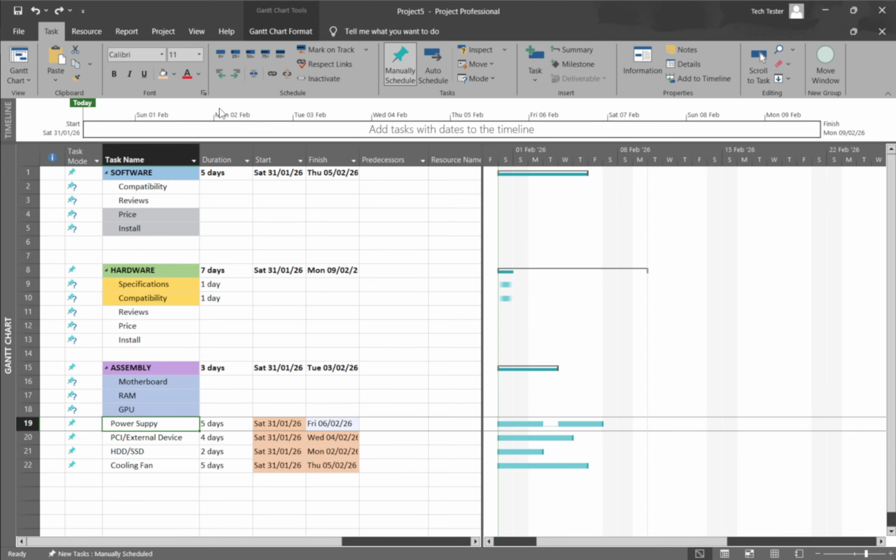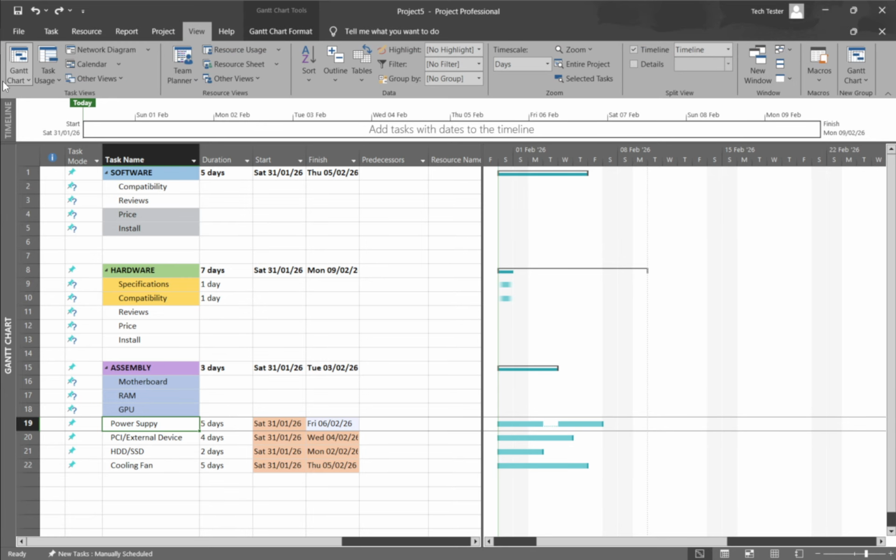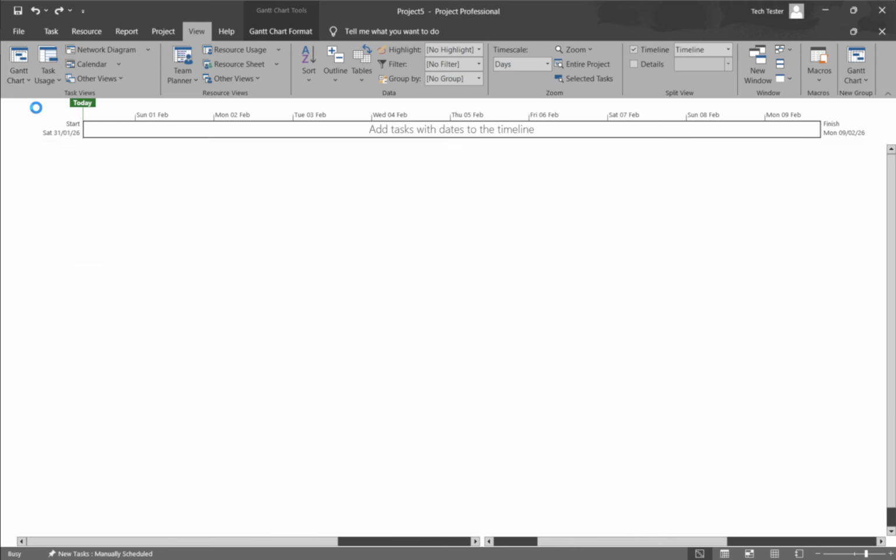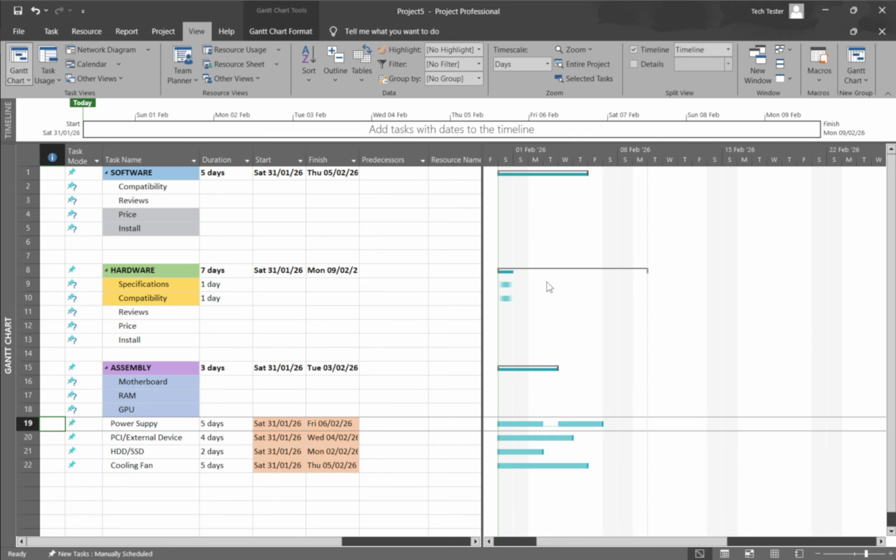your schedule. Start by switching to the Gantt chart view so you can see the task's timeline. Go to the View tab and choose Gantt chart. If your timescale looks too zoomed in or out, use the zoom controls to make the dates easy to read.